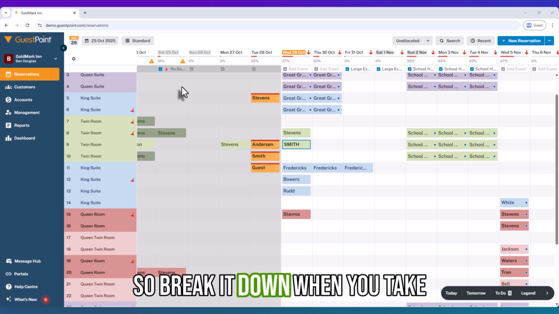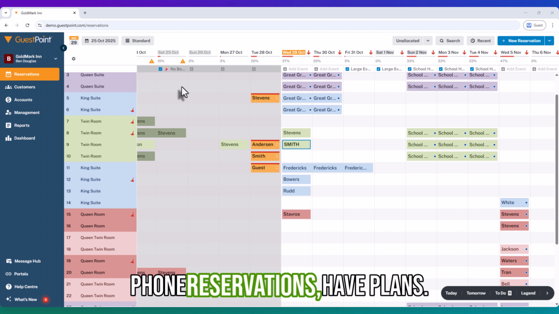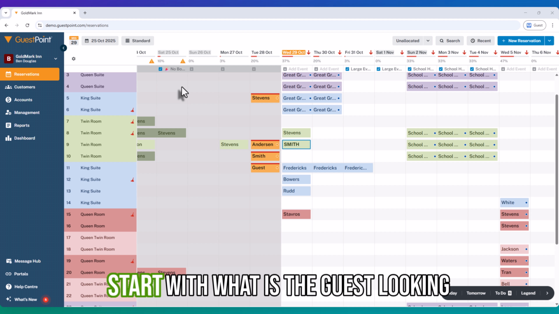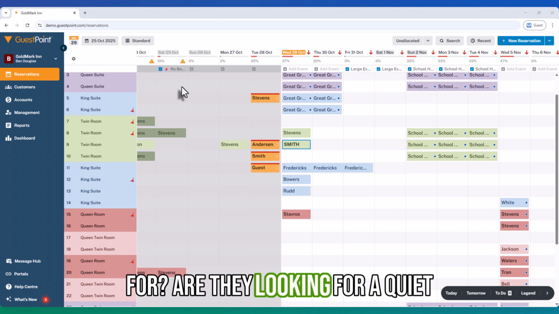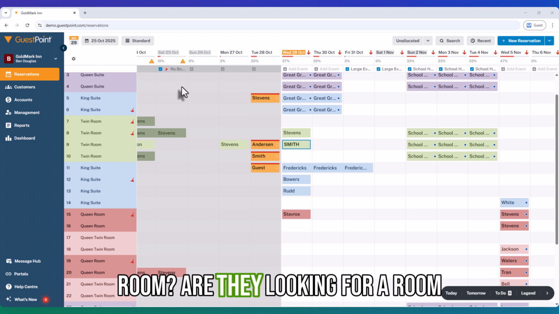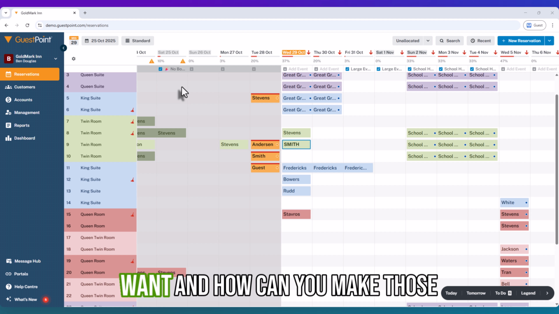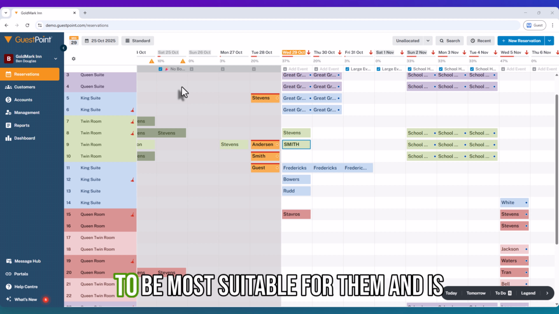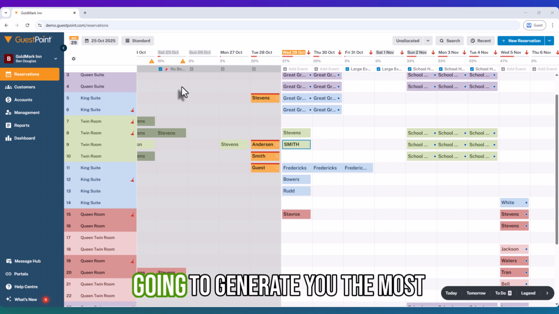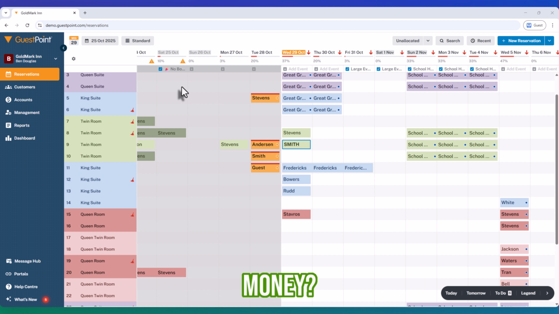So, to break it down, when you take phone reservations, have a plan. Start with: what is the guest looking for? Are they looking for a quiet room? Are they looking for a room upstairs? What features do they want? And how can you turn those features into the room that's going to be most suitable for them and is going to generate you the most money?